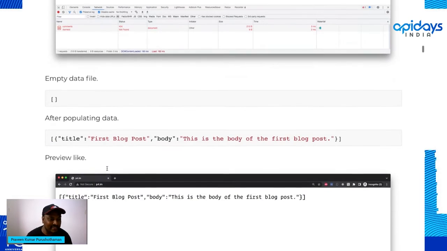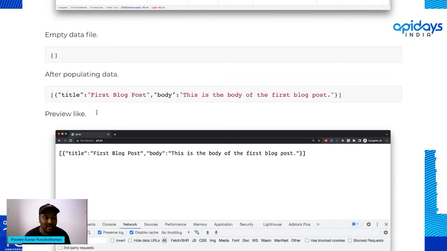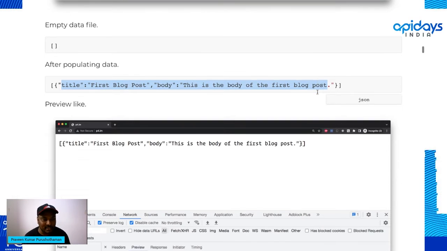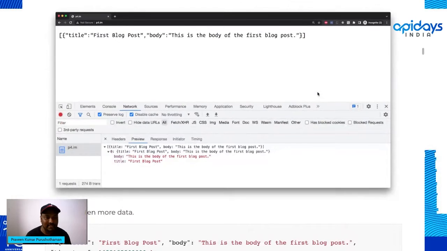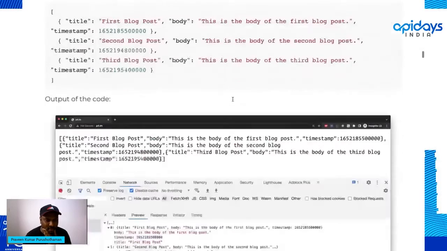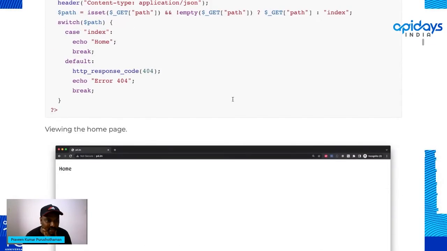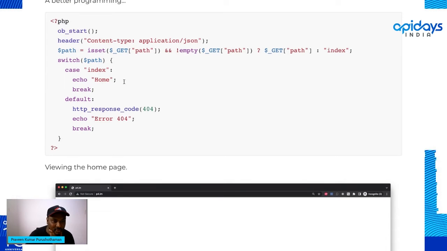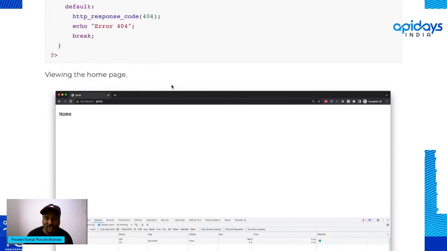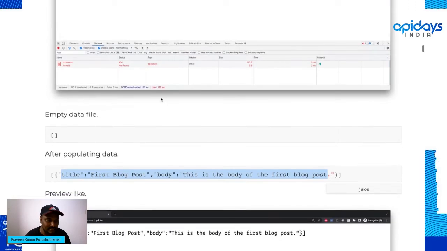So let's go ahead and start with an empty data file. I'm going to use something like a data.json, and I'm going to populate it with just two things. So basically I'm trying to create a blog post kind of a thing. So the preview looks like this. If I open the page here, oh wait, where is the code for this one? Actually, I wrote a code for this. Technically what it does is it's going to echo the JSON file which is ingested by this data.